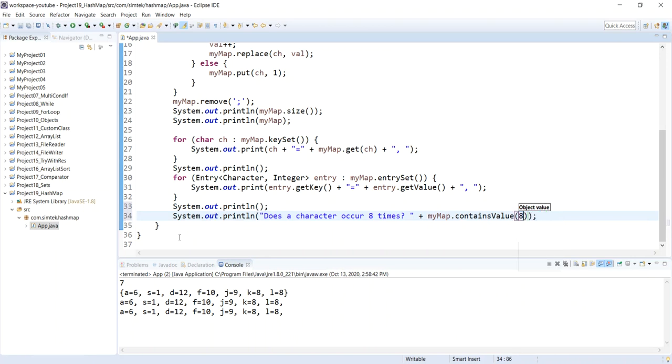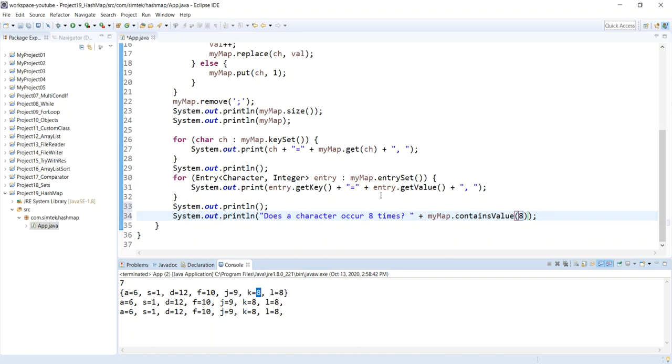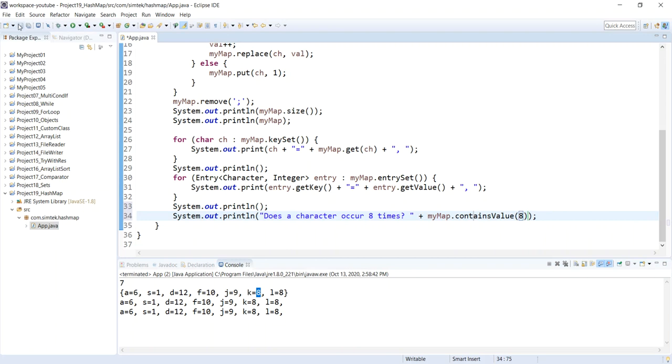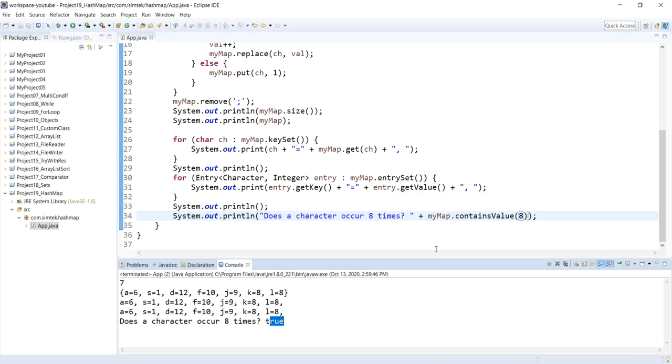There we go, 8. So even if it occurs multiple times, this is a true false value, right? It's a Boolean that's returned. But I think it's handy. There we go. True, it does.